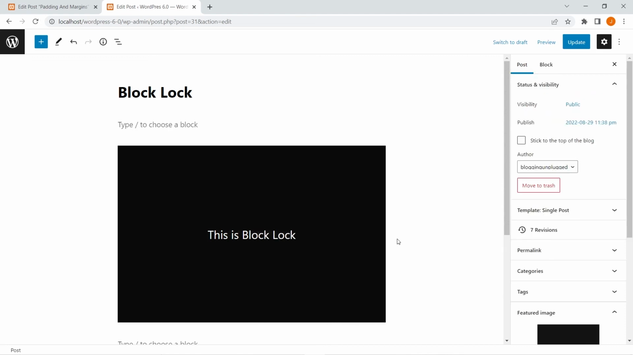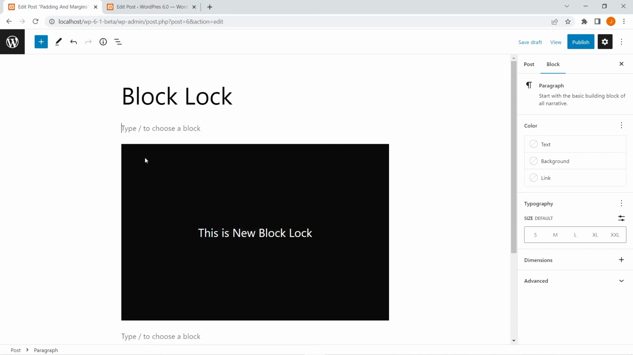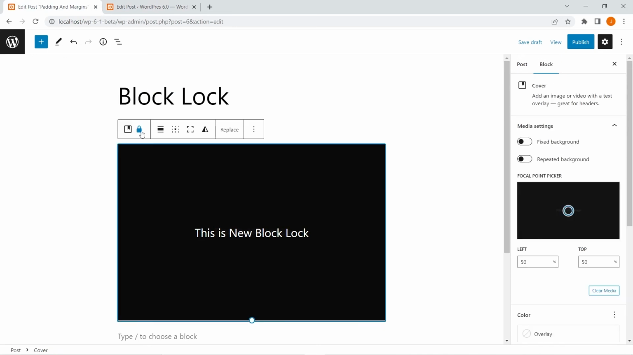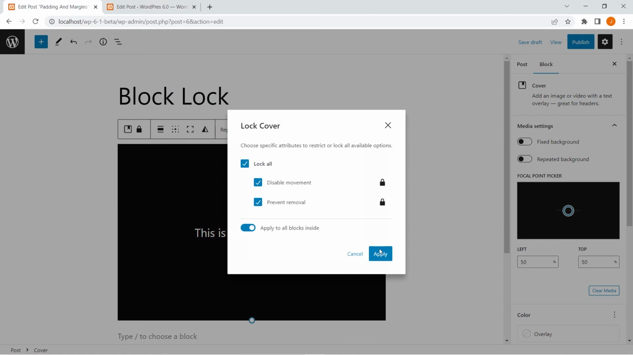Now in WordPress 6.1, you will notice that a new option, apply to inner blocks, has been added to this option if you are using it in a container block or a column block or a group block. Let me show you. In a container block, meaning it can be a cover block as well. Right over here, this is a cover block. You can see I have already locked it. Let me unlock this. Okay, you can see this is the apply to all blocks inside. So this is the new option that has been added.